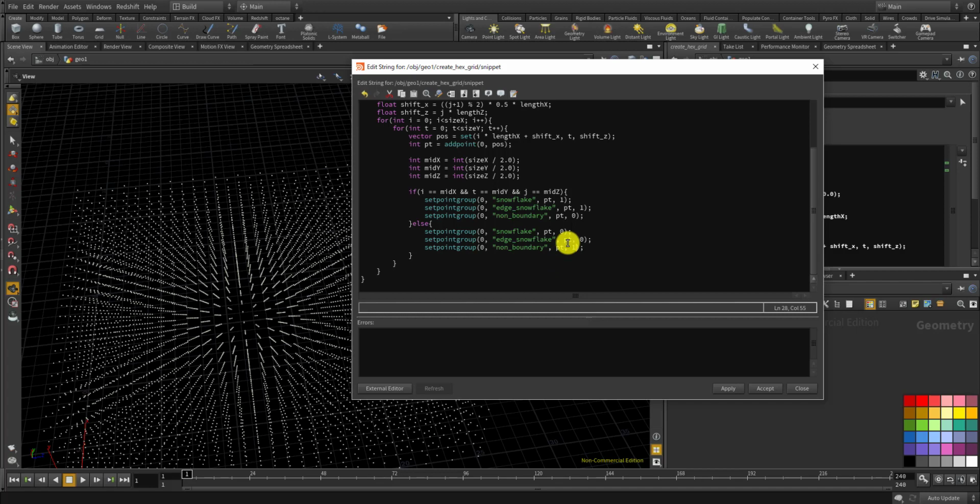Okay. Also, let's set the attributes for this point at the snowflake cells. So let's use set point attrib diffusion mass.